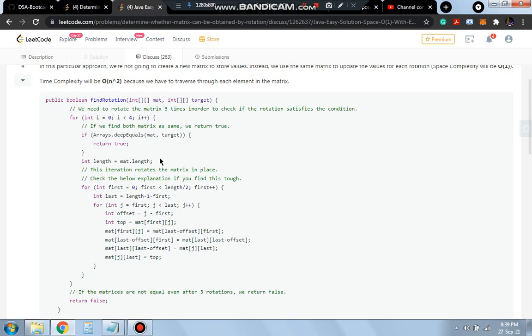Okay. Inside that what we'll check is if arrays are equal, means mat and target are equal, return true. Remember we have to return a boolean value. So therefore if the arrays became equal, return true. If it's not, then do the following.